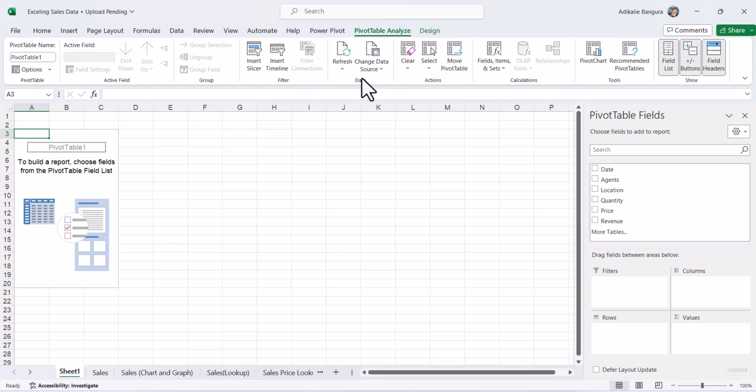Next we have our Data section, where one important thing you need to understand about pivot tables is that they are not automatically refreshed. So if you update your table, you need to come over to this Data section and refresh your pivot table. And also you can change your source.